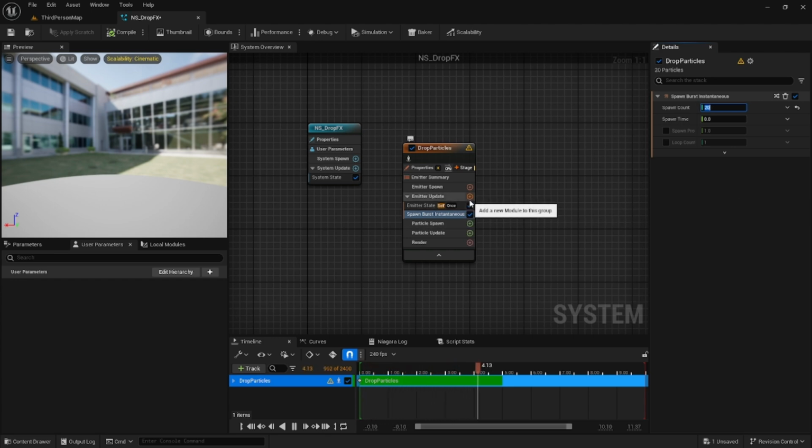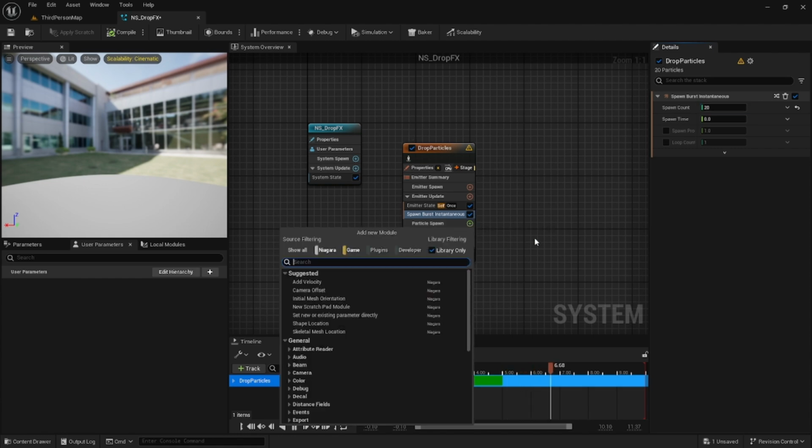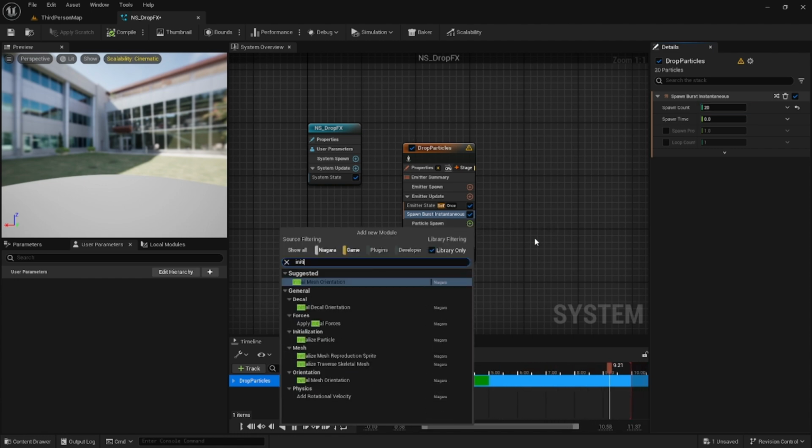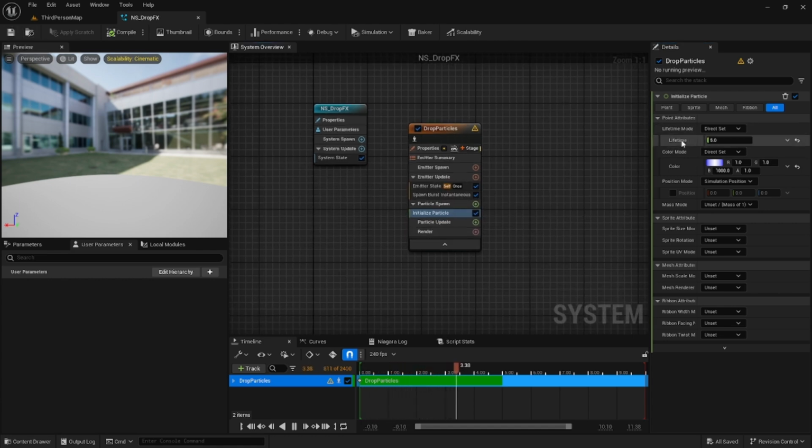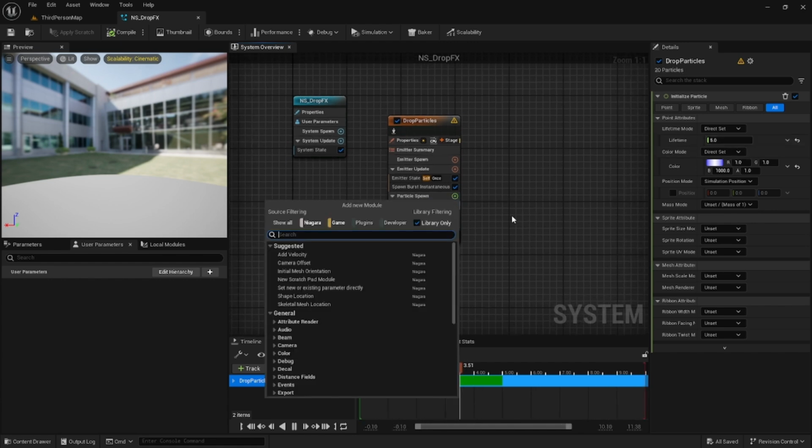So the next thing, let's go to our particle spawn. Let's do an initialize particle. I'm just going to do a really emissive blue here. Nothing crazy. And let's keep these alive for a while. We'll start with 5 seconds. Again, you can set this to a user parameter if you want to kind of control it a little differently, or keep them alive a lot longer, whatever is useful for your project.